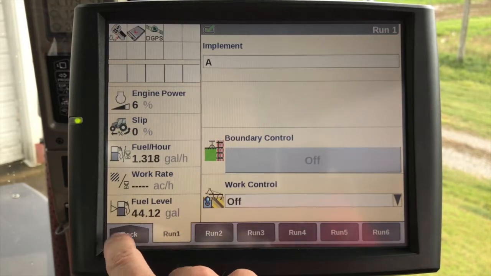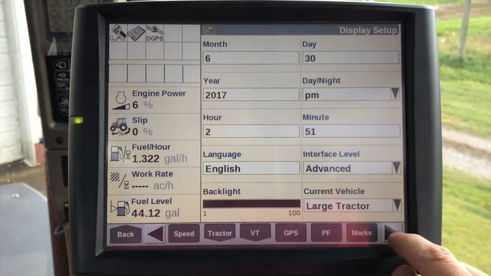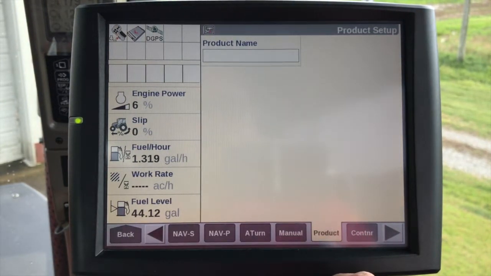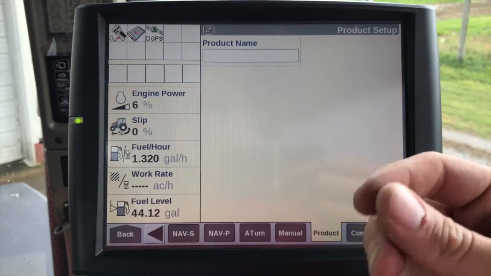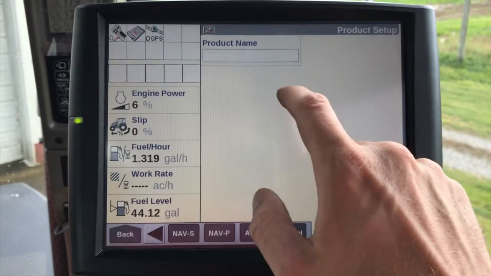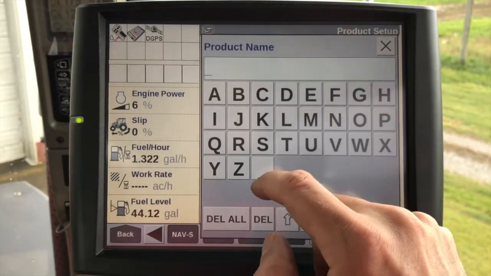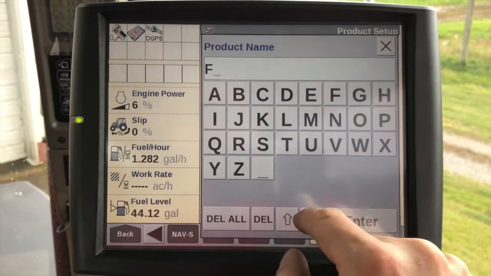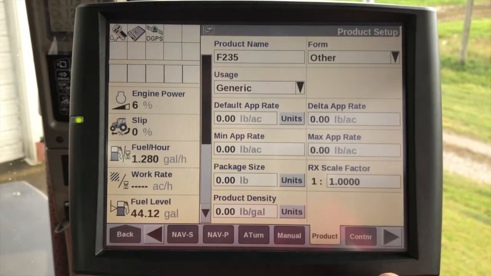So we're going to navigate back to our toolbox, and then we're going to page over and find the product tab down here. And this is the same process as if you had a spreader, sprayer, planter, all pretty much the same process. So we're going to navigate to the product name here, and this is where we would actually put in our variety. So this could be a DuPont or a Pioneer, so on and so forth. Just put in my variety name.